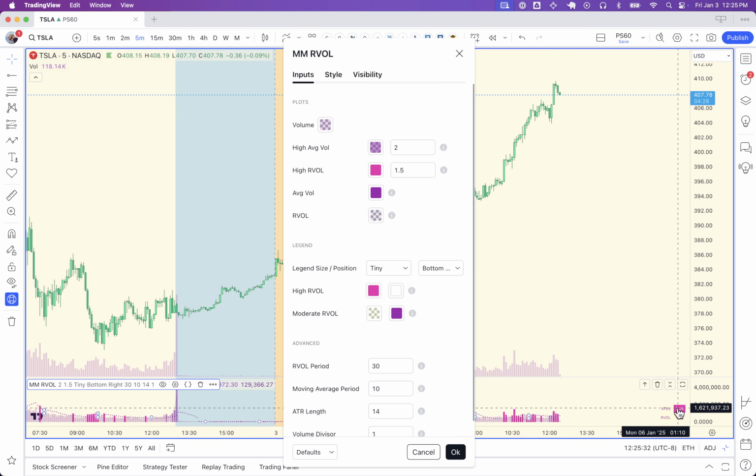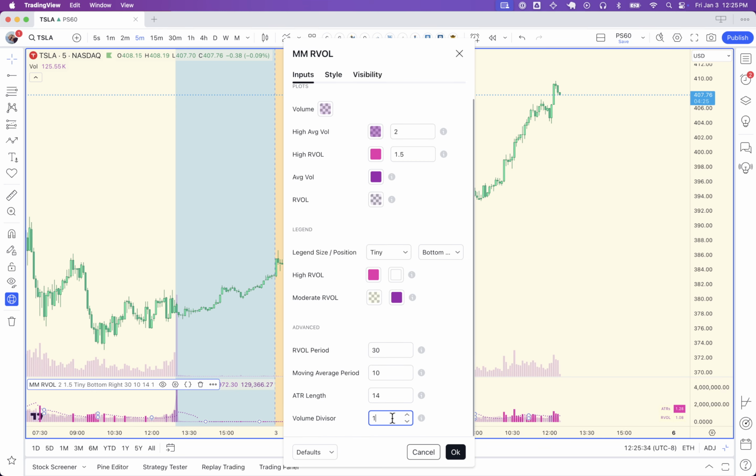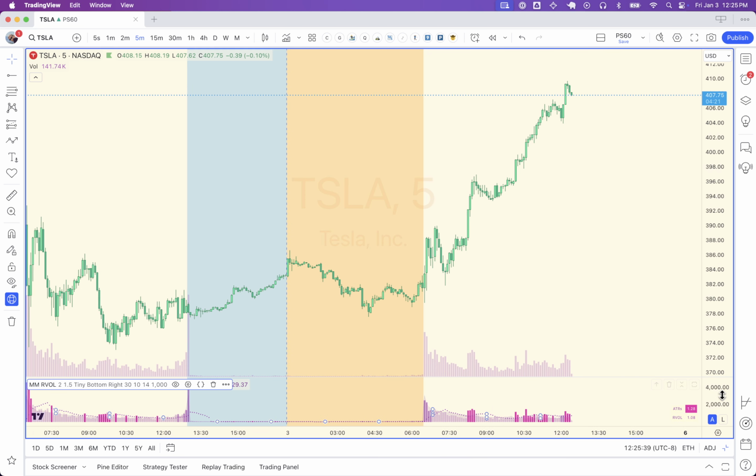So I just added this volume divisor just to make that a little smaller. So I'm just going to divide the volume values by 1,000, and then it shrinks it back to a more reasonable width. And that's it. So this indicator is awesome.